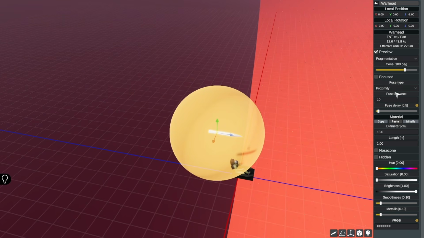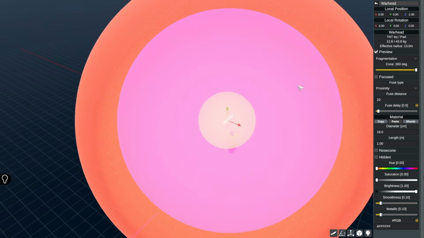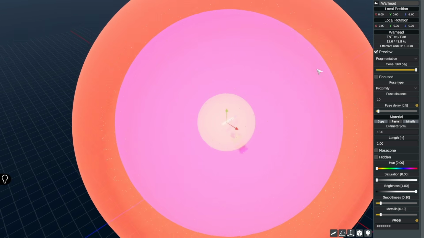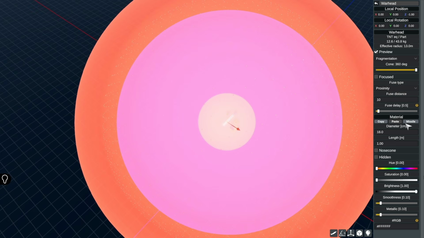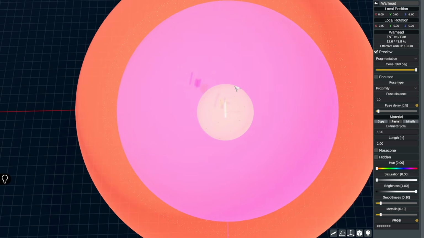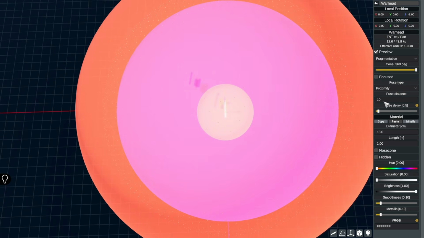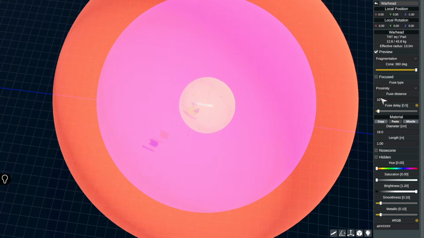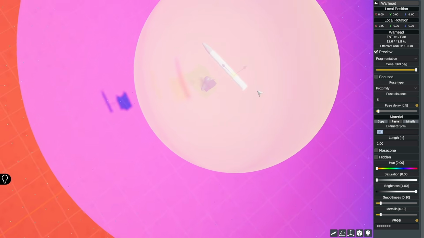You can also physically see your fuse distance. 360, I'm gonna make that 360 as well. So this way the missile gets within 10 meters. Also, this is also in meters, and it will explode. Also, you have to accommodate for speed. If you want to make a super fast missile and your fuse distance is say like 5, it'll explode too late, or it won't explode at all.